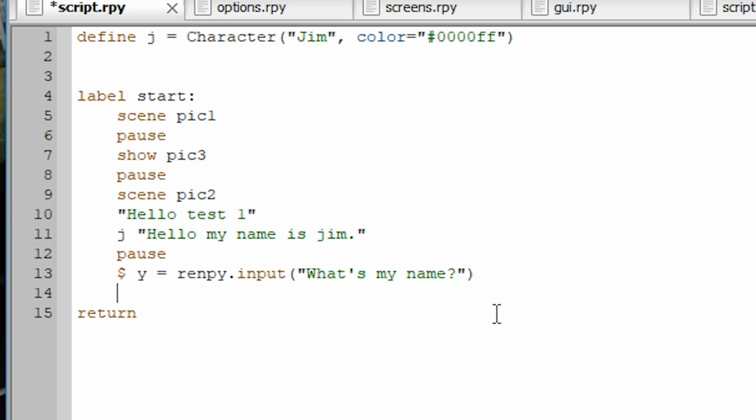Go to the end, hit enter, and what I like to do is an if statement. This is just going to check if the player actually typed something in. If he did not type something in, then he will get an error message: Please enter a name.